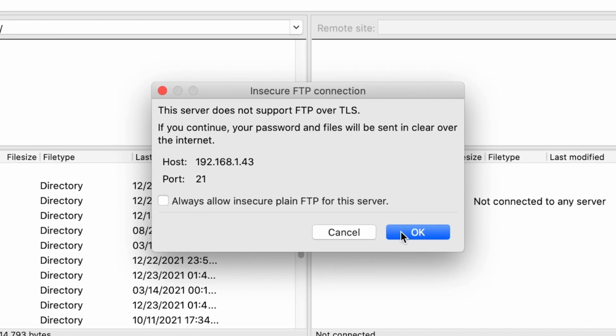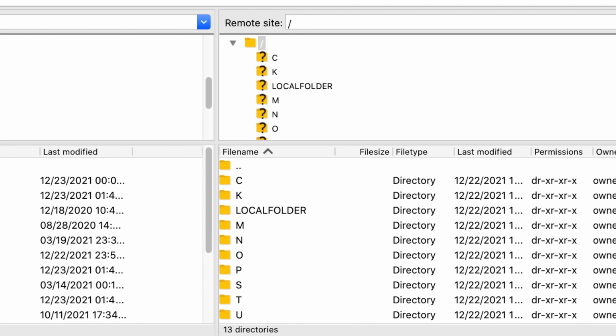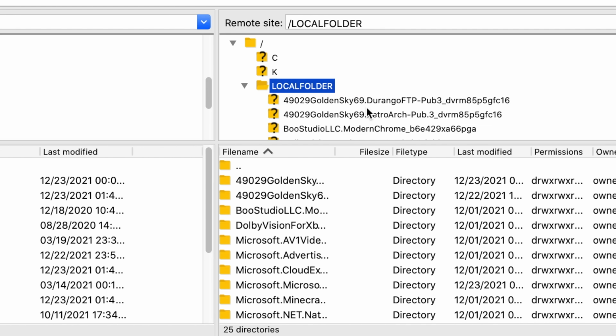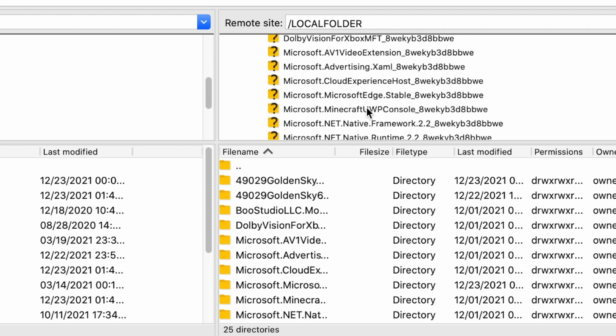Press OK on that, and when you do, you'll see on the right side of your screen, basically all your Xbox files will pop up right here. That's the Xbox file server. Perfect. That's great if this happens. It will happen. And now what we want to do is go ahead and download a mod from the internet so we can move a mod into here.